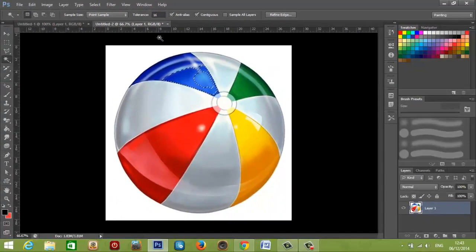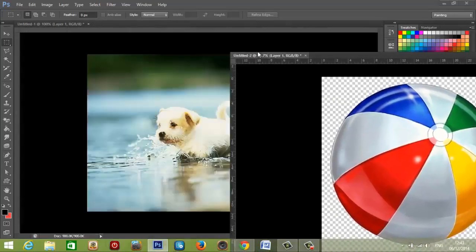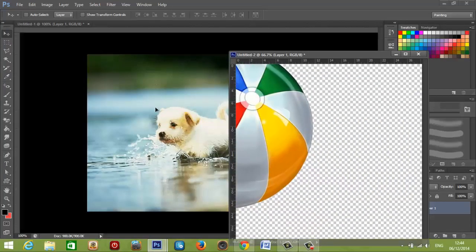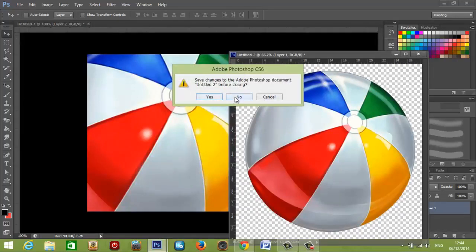Maybe 16. So let's select the background and hit the delete key. That checker pattern in Photoshop means transparency. That's what that represents. Now I can click and drag this tab to float my window. Go to the move or select tool, whatever you want to call it, and click and drag that ball into this world. Of course, the ball is far too big. I'm going to delete that source image because I no longer need it. I'm going to click no because I don't need to save it.